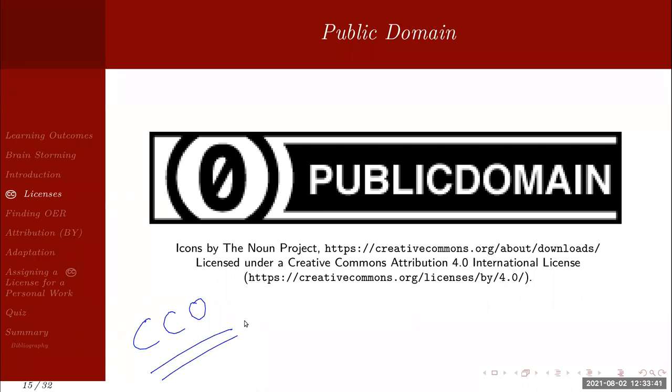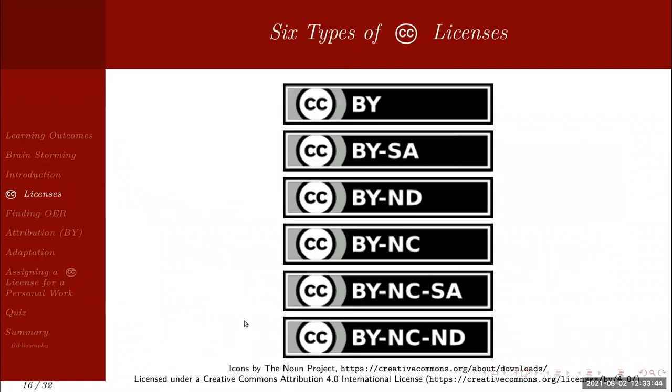Okay. Now, there are six types of CC licenses. Six types. The first one, as I said, you are seeing this CC BY license, number one, CC BY, followed by CC BY SA. So now you know BY is attribution. SA is what? Share alike. And then CC BY ND. So you are non-derivative. Okay. Then CC BY NC. Non-commercial. Thank you.